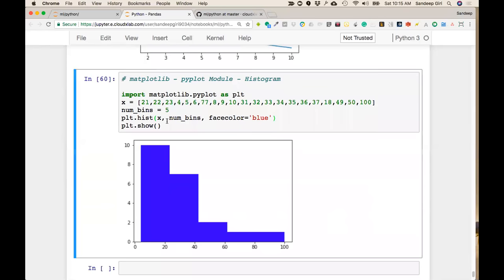All right. So a histogram is nothing but counts of values between the ranges. Between 0 to 20, how many values are there? 1, 2, 3, 4, 5, 6, 7, 8, 9. Yes, so there are around 9 values between 0 to 20, correct?